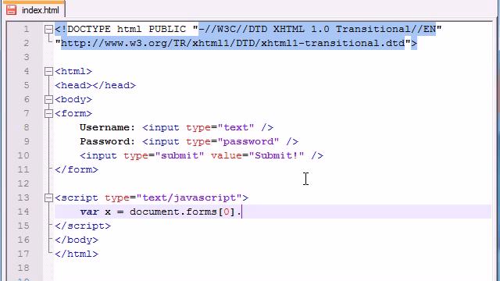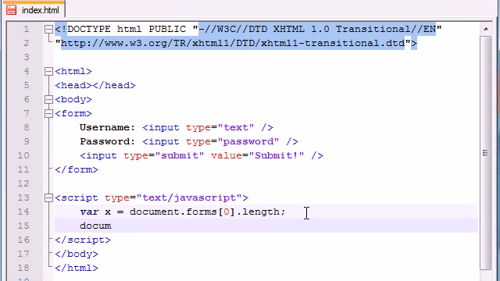Again, your document, which is basically your web page, has an array object that's built in already called forms. Now that forms array object has a built-in property called length. And that length property, like I said, is how many elements are in your form. So now we have the value 3 stored in x. Now let's go ahead and print that out to verify it.